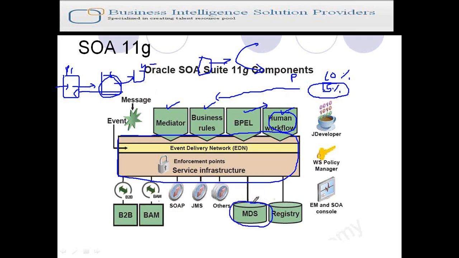MDS is the place which is nothing but actually tables inside the infrastructure, but it is the place where you keep the shared components like your XSDs, XMLs, and all that. They are kept in the MDS. Registries, where you can register your web services. If you have 100,000 web services like Amazon, which has thousands of web services, they are kept there.